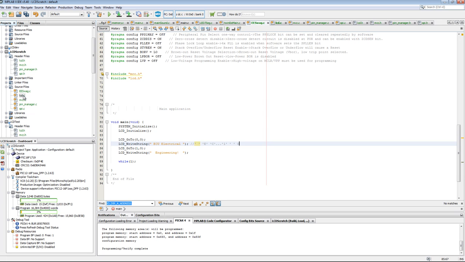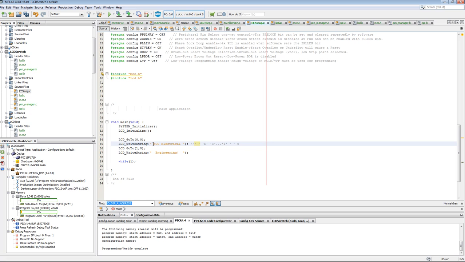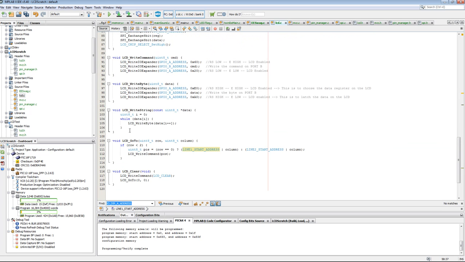If we go in here to lcd.c and try to write a string, what it is effectively doing is starting a counter at 0, iterating through the array that is that string, starting with the 0th entry. In this case, the 0th entry is the space I have here. Then 1 is the E, 2 is the C, 3 is the U, and it keeps going. It has this little while loop that keeps going until data hits a 0.